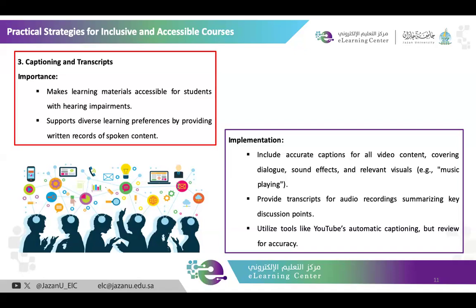Now, how can you implement it? Ensure that all video content includes accurate captions that reflect the spoken dialogue, sound effects, and relevant visual information. If music is playing, for example, or for an audio recording, create a transcript that summarizes the key points discussed. Tools like YouTube's automatic captioning or transcription service can assist with this, then review and edit for accuracy.